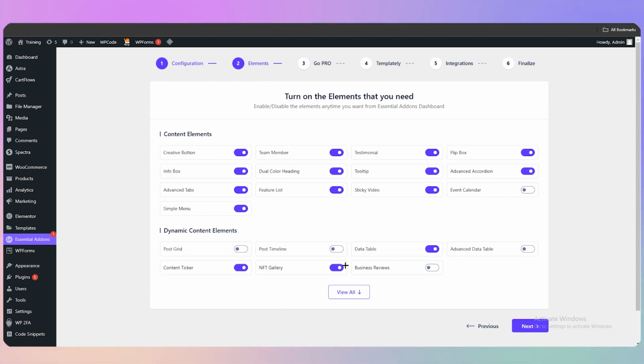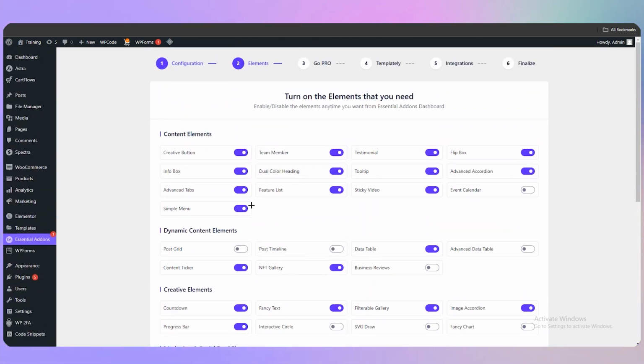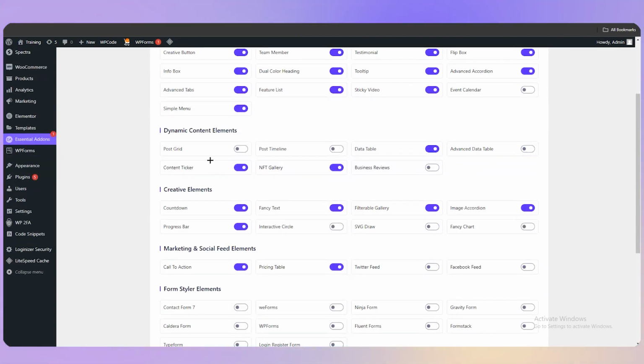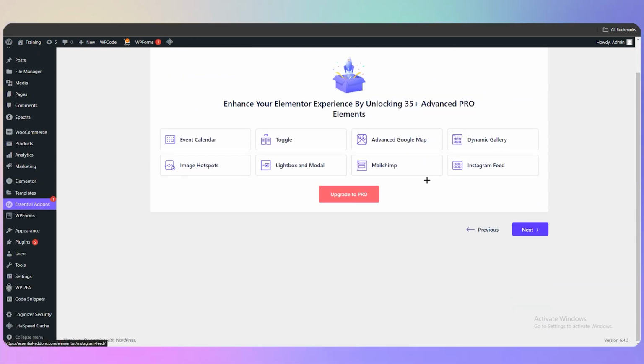You can select the elements from over here. So obviously we have dynamic content elements and content elements also, and if you click on view all, you will see all the elements relative to this plugin appear over here. And obviously you can come back later and open this, you can also do that, but for this tutorial I'm going with this one. And obviously you can go pro.